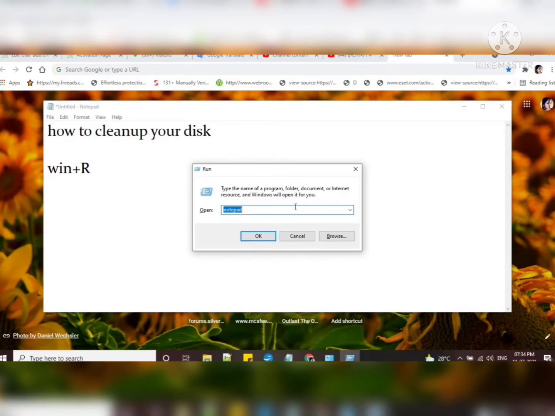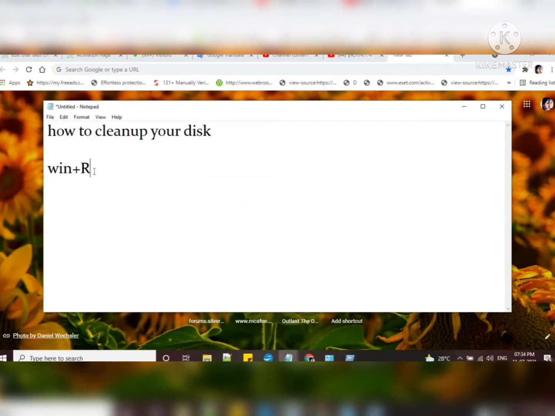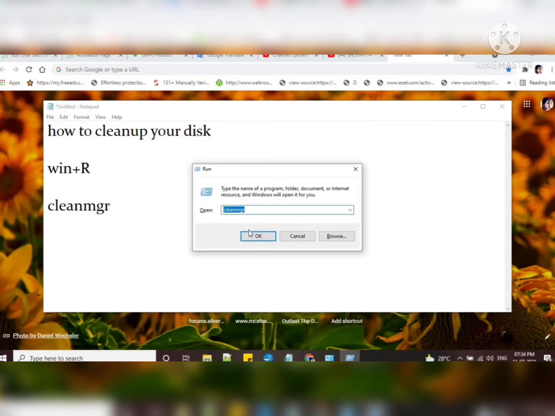Type the name of the program, folder, document or internet resource, and Windows will open it for you. Here you need to type cleanmgr. Let me note it down on the notepad as well so you can see it in big fonts. That is C as in Charlie, L as in Lima, E as in Echo, A Alpha, N Nancy, M Magnify, G Gary, R Robert.